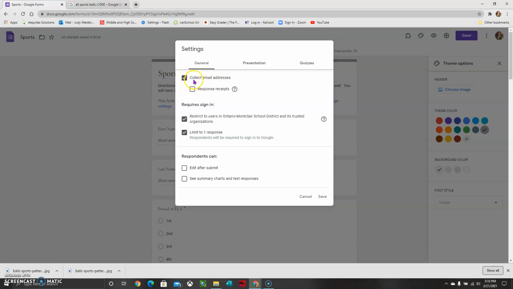You will want to make sure that you are collecting email addresses in case a child forgets to put their name on their paper or anything like that. You want to restrict the users to OMSD, and usually you want to limit it to one response. That's up to you. You may decide whether or not you want them to edit after they submit. Again, that is totally up to you, and whether or not you want to use these charts and text.